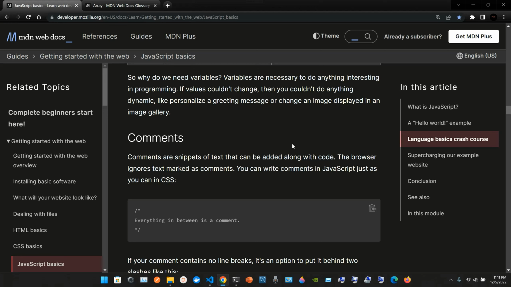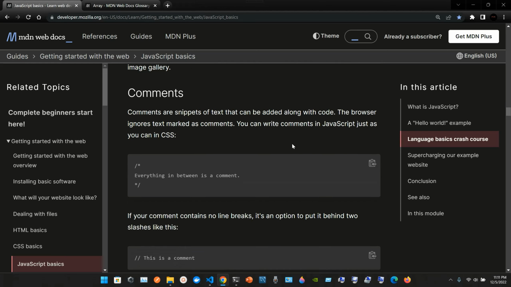Variables are necessary to do anything interesting in programming. If values couldn't change, then you couldn't do anything dynamic like personalize a greeting message or change an image displayed in an image gallery.